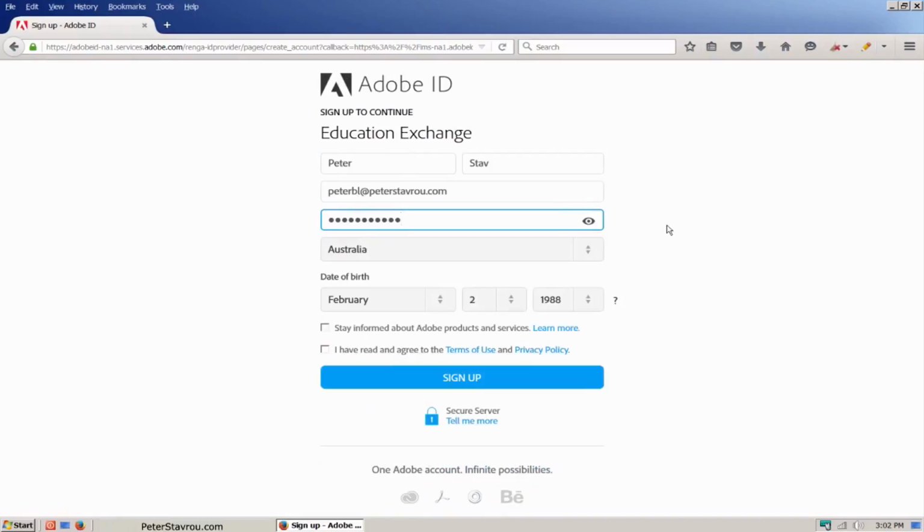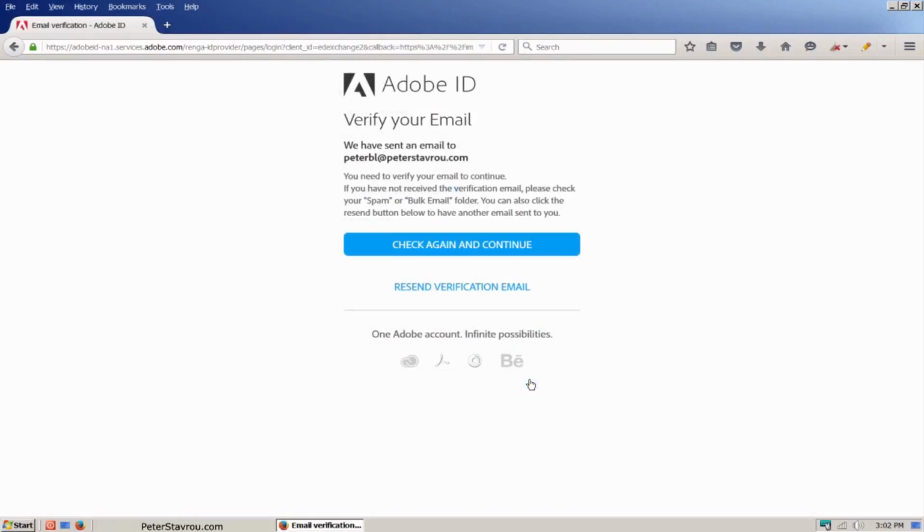Also note here that the email I am using is peterbl@peterstavro.com. This is a new email I created just to create backlinks. I always recommend that you create a new email for backlinks because as you sign up to different accounts, you will begin to get a huge amount of emails that you are not interested in. I now tick the box to say I have agreed to their terms and click on the Sign Up button. I am now told that I need to verify my email.